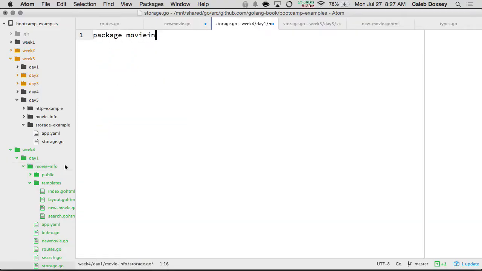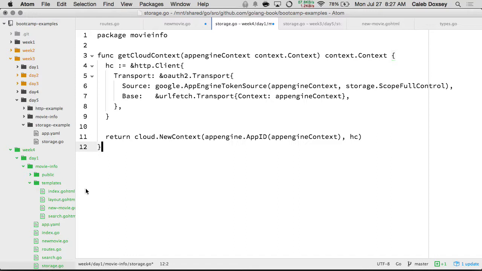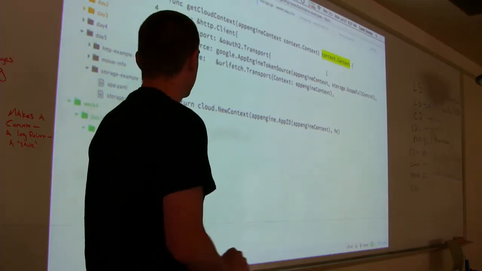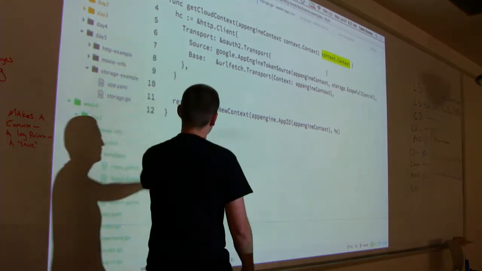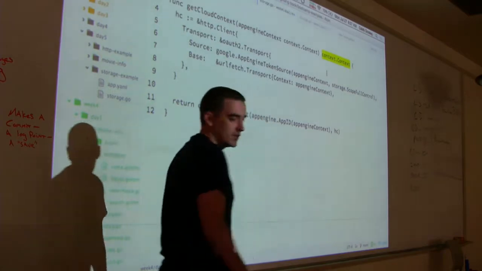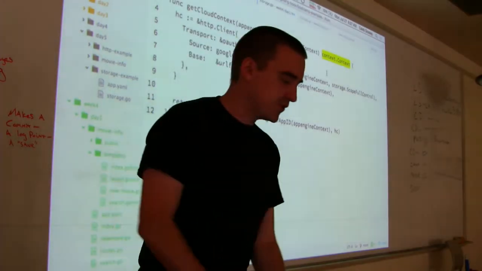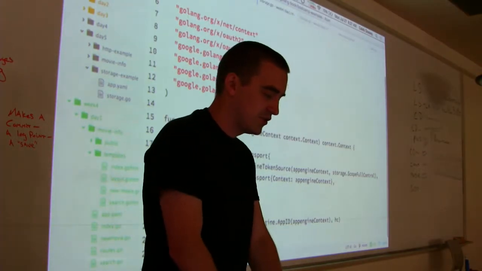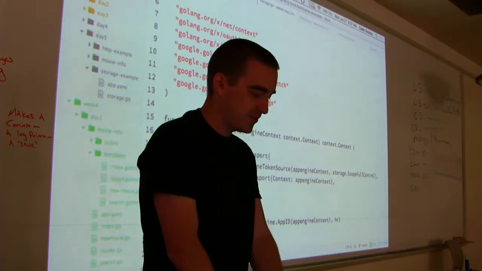So this is movie info, and I'm pasting in the get cloud context. Remember, I give it an app engine context, and it gives me a cloud context, which are both of the type context, but they're different contexts. This one is sort of derived from this one. But this is what lets me use Google Cloud Storage. It's kind of funny how many things it imports. Okay, so now we can do that.